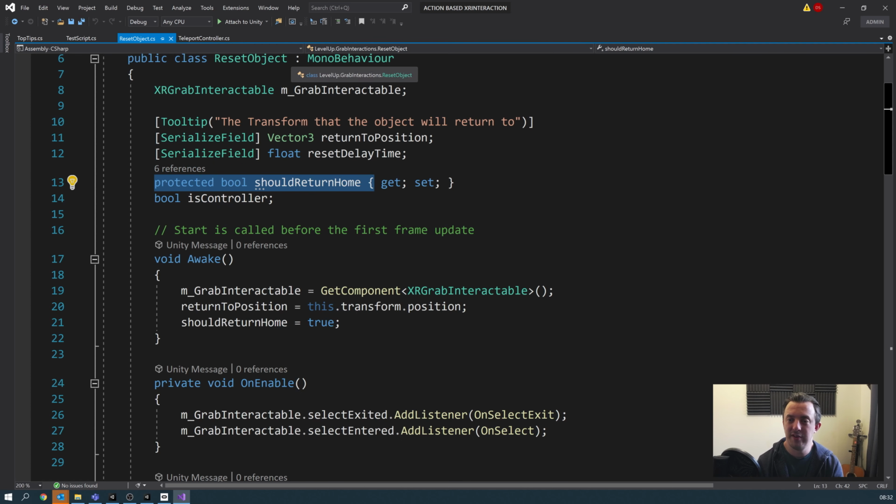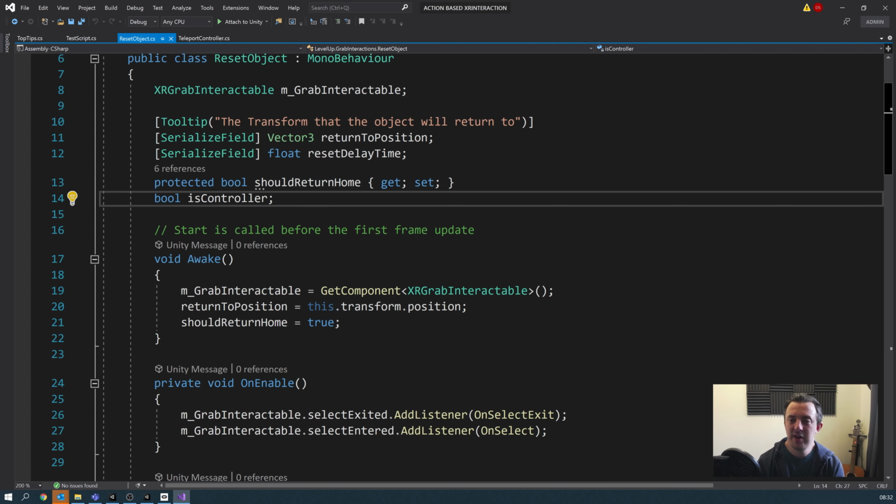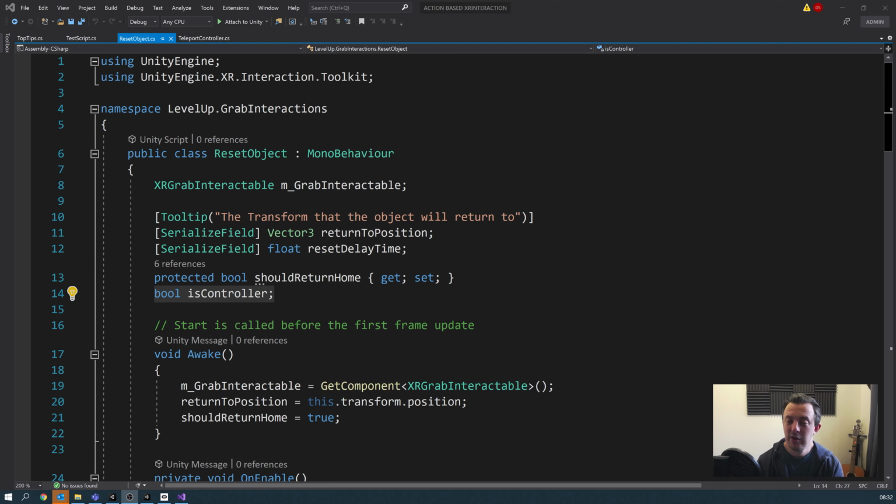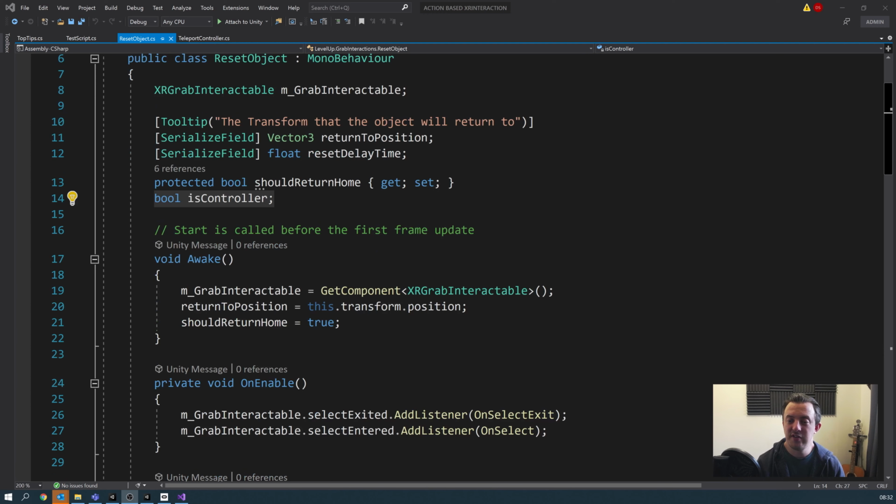So this is controlling that functionality, and it's protected because it's only accessible by this class and any other classes derived from reset object. And then we have another bool for isController, and I can't remember what that does. I remember. So this is for when we're taking our hand away from the grab interactable. You'll get a collision there, and it'll try and register, and it's going to interfere with the shouldReturnHome functionality. So we're testing to see whether the object that's colliding with our grab interactable is our controller or not. It's as simple as that.